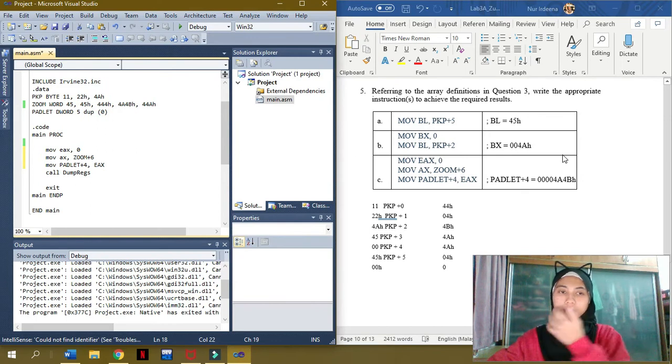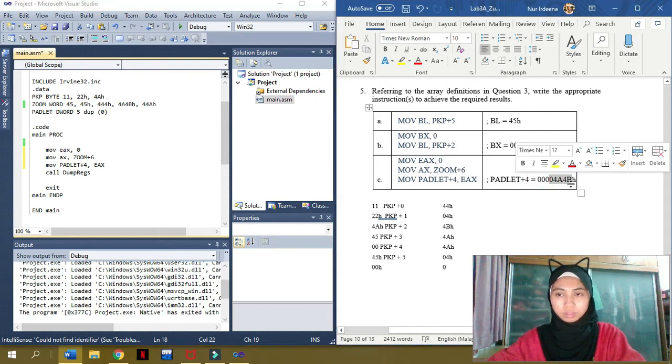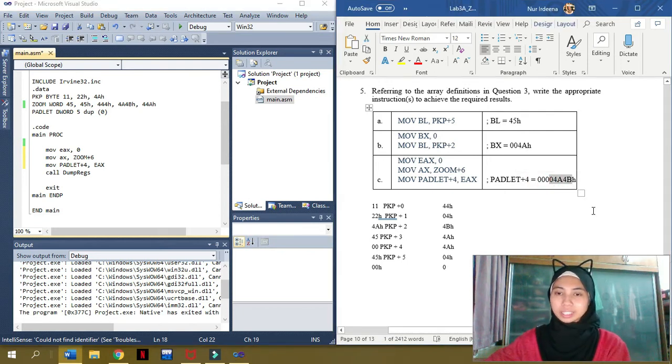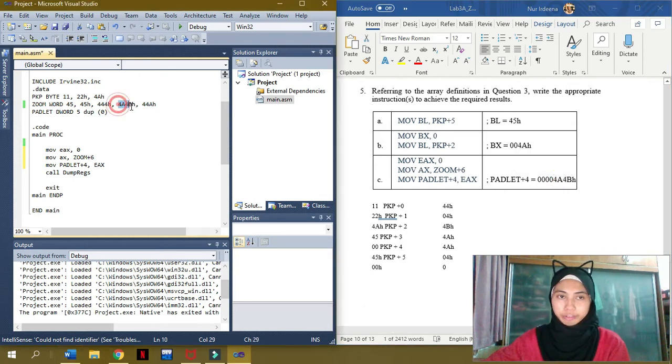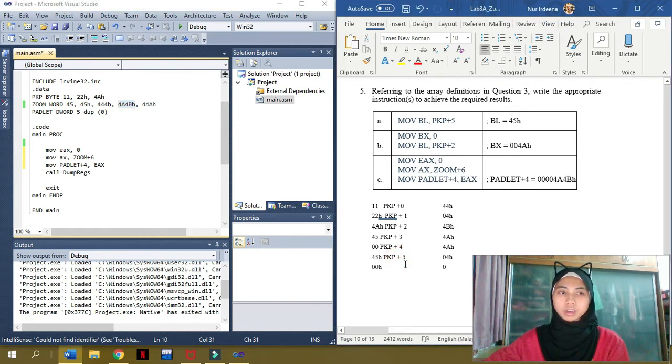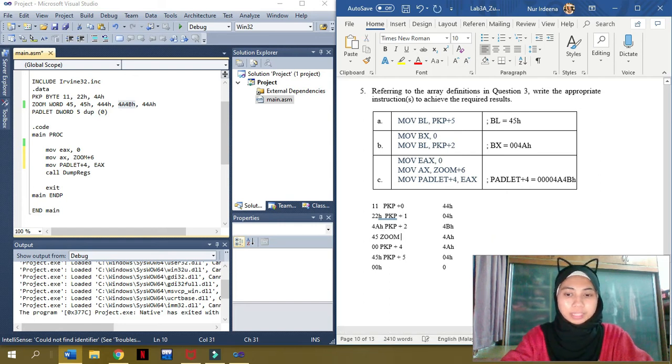Okay, so right now I'm going to continue with question 5C. It asks for the code that gives PKP plus 4 equals this value. So just like the questions before, I'm going to find where this 4A 4B hexa is. So it is actually here, 4A 4B hexa inside the zoom array. So when we use the zoom array, we're going to start with here, right? So I'm going to rename it as zoom plus 0.